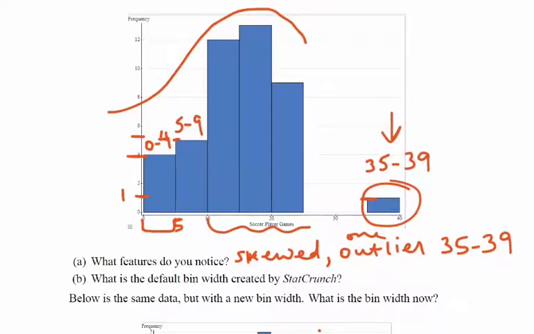And it says, what is the default bin width created by StatCrunch? StatCrunch will usually default to whatever bin width is most appropriate for that data. But you can see the width itself is 5 units. Each one is 5 units long. Now below it says the same data, but this time we've changed the bin width in StatCrunch. So take a look at the next picture.